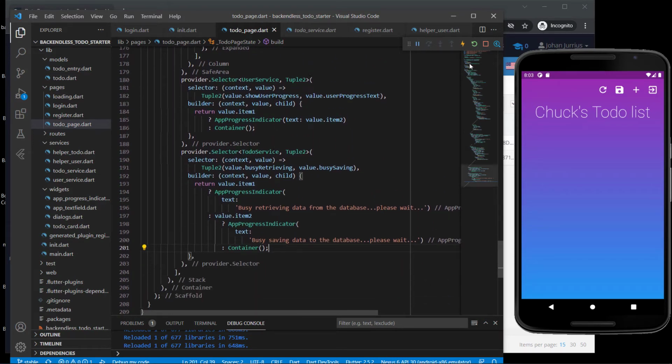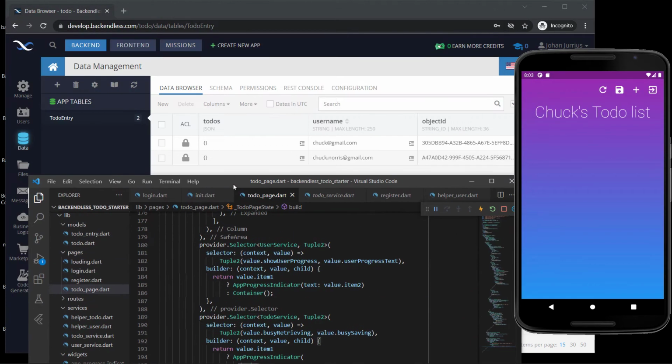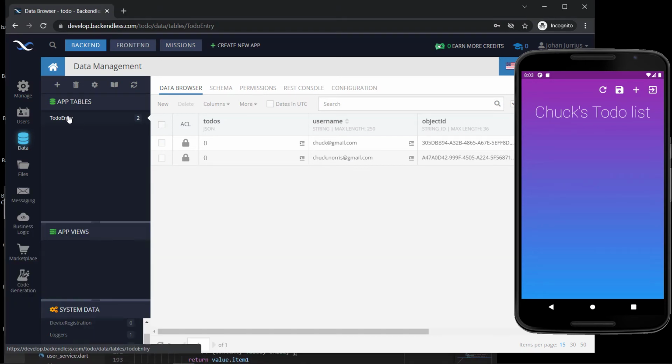So let's see what we've got now. I'm going to rerun this application quickly and just see what we've got. So we are logged in with Chuck, and you can see we were busy retrieving the data there. Okay, so we've got nothing currently. If we click on refresh, busy retrieving data, data successfully retrieved, there's nothing. Why is there nothing? Because there is nothing for this Chuck. I'm not sure which one we are actually referring to here, but we'll see now.